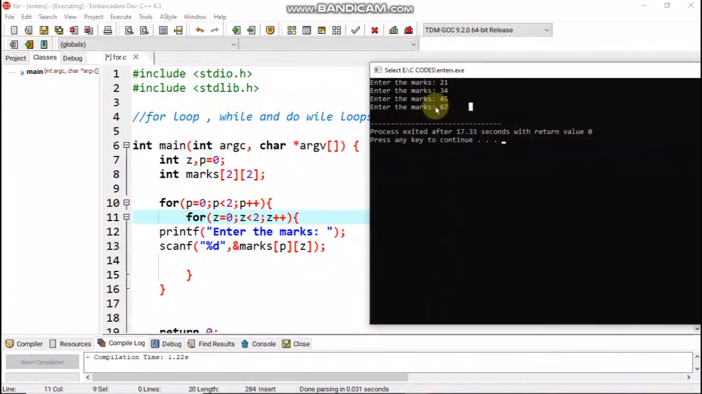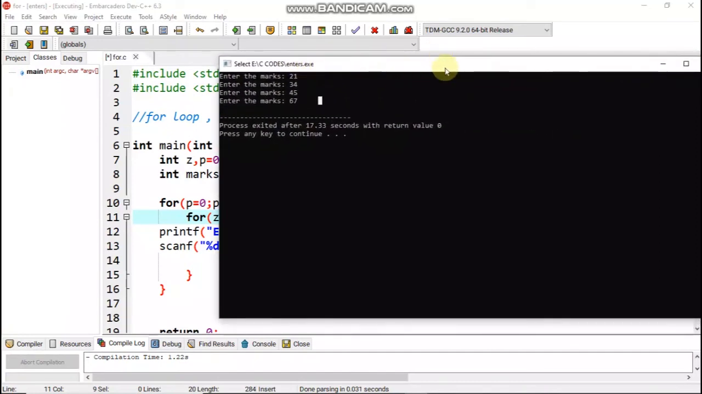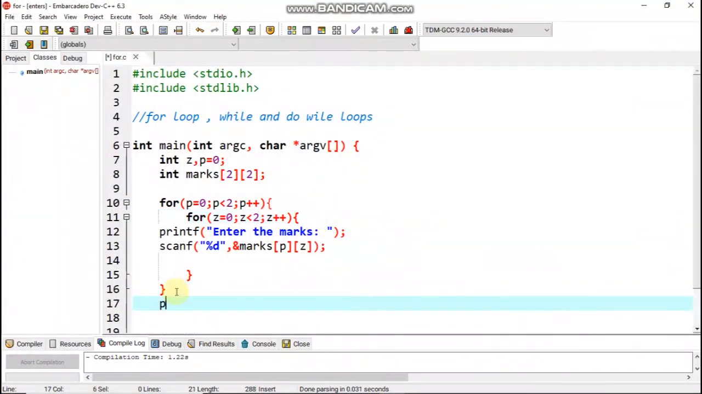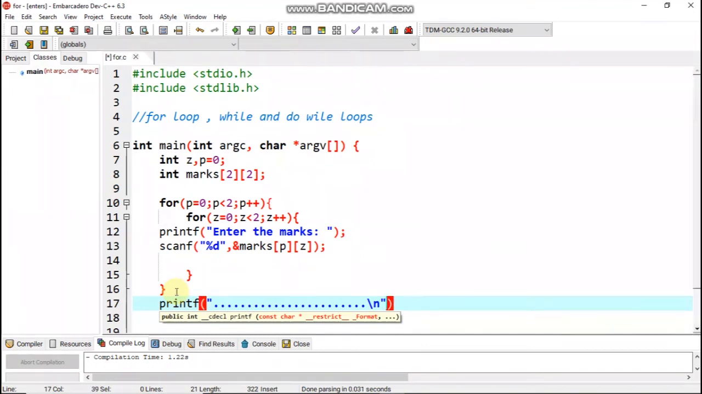We have entered the marks here, but we want to output those marks in a matrix form. So this is where it becomes more interesting. We have entered the marks using a nested kind of loop, but we want to output those marks in a nested kind of form. So basically, I'll just use this line to separate something, just to be a little bit more organized in my code.